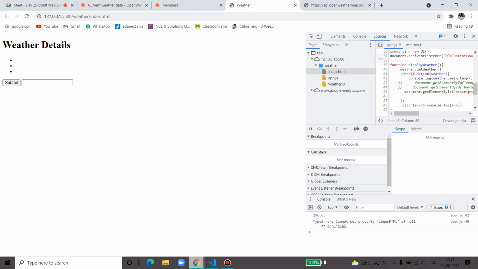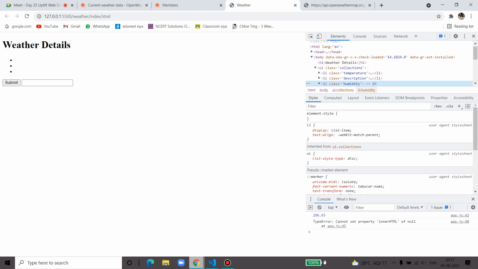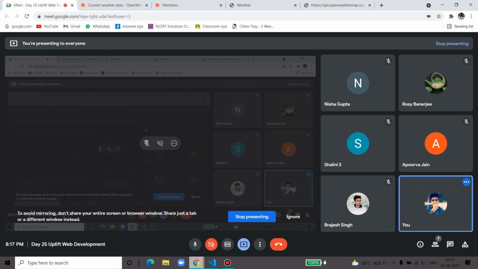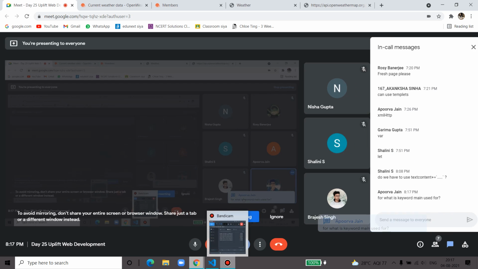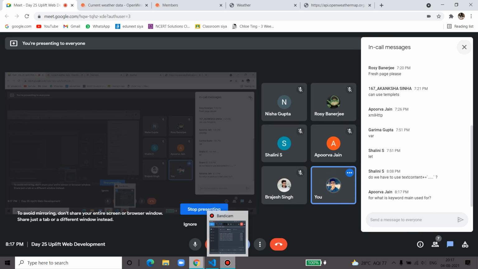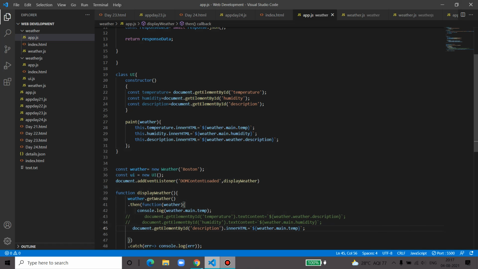Okay. Any doubts other than this? If you have, let me know. I don't know why, but this error is showing up. I'll check and let you know in the next class. Okay. What is this keyword mainly used for? Which keyword? Main. Okay, main is the keyword for displaying this.